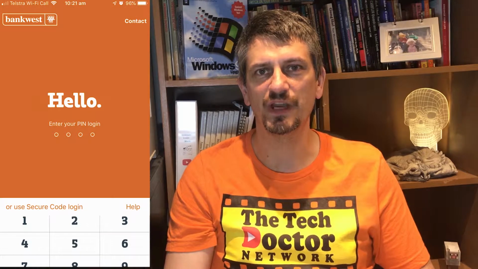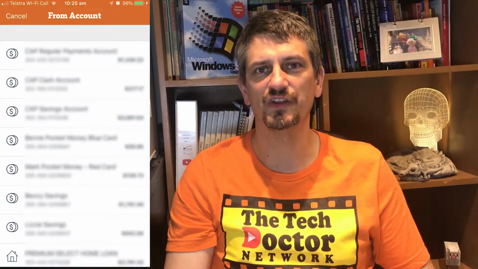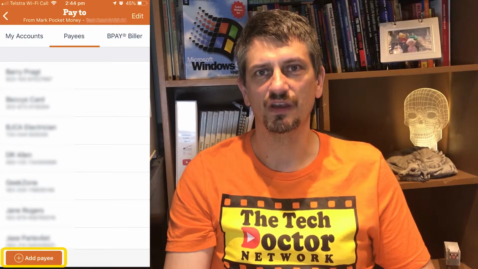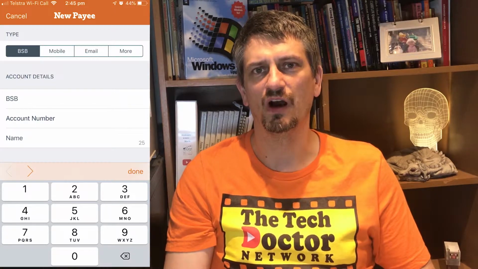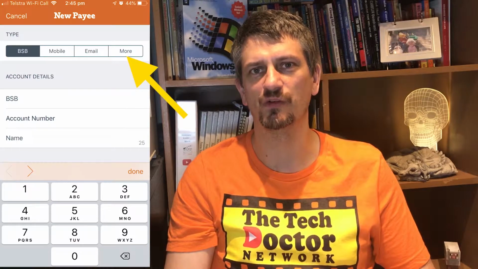Here it is again in the Bankwest app. I tap the menu and select make a payment. I choose the account that it's coming from and then click select payee. Next I add a payee. Here I'm greeted with the usual BSB and account number screen, but there's more options. I can select mobile or email or click the more button for one of the other options.